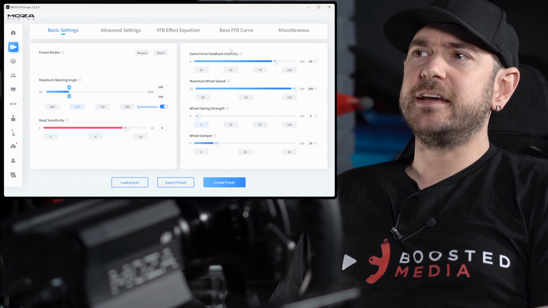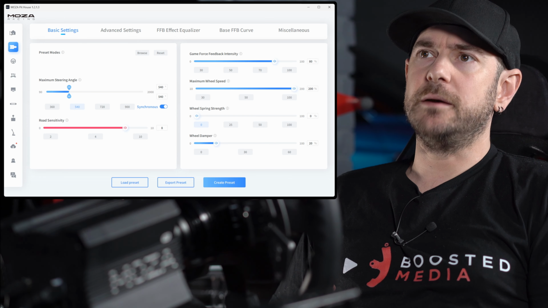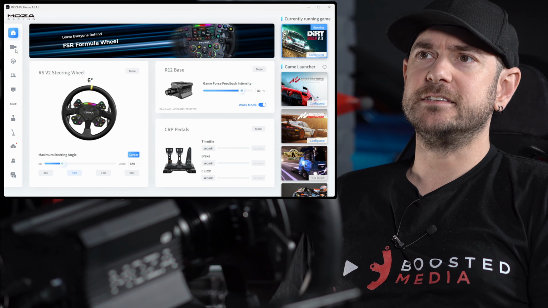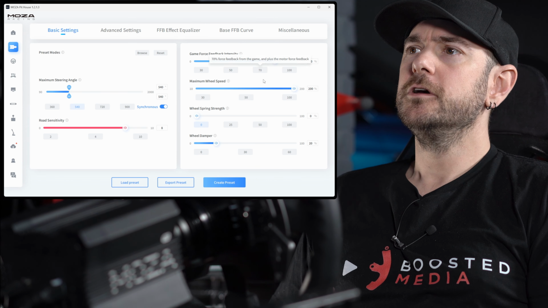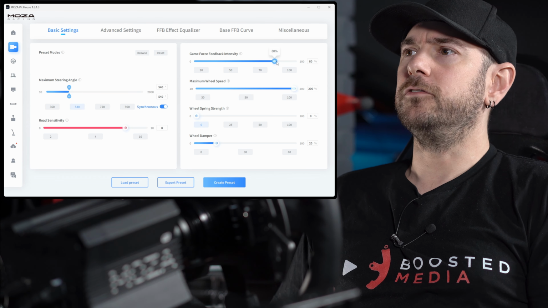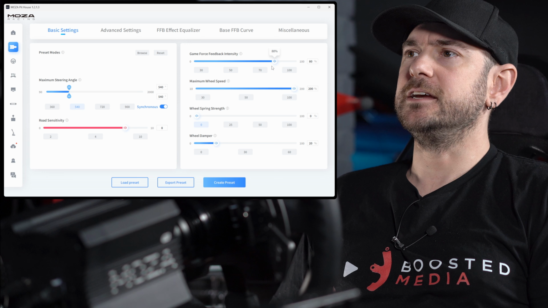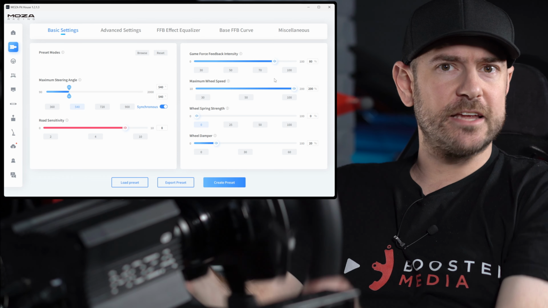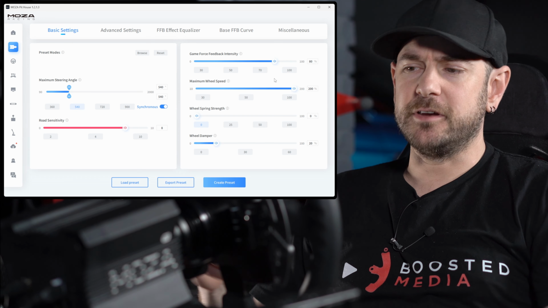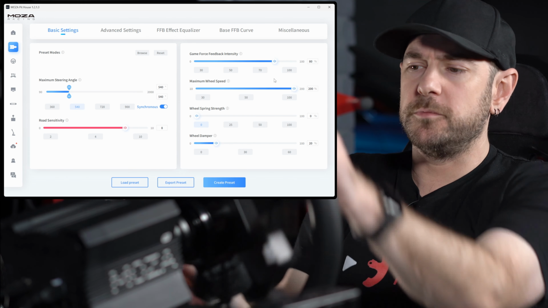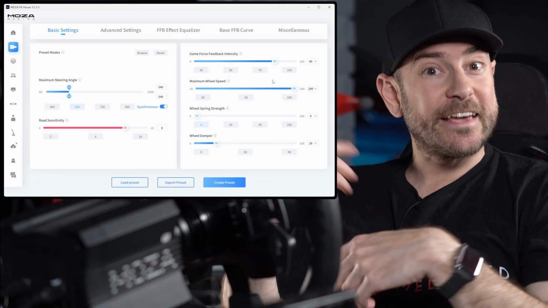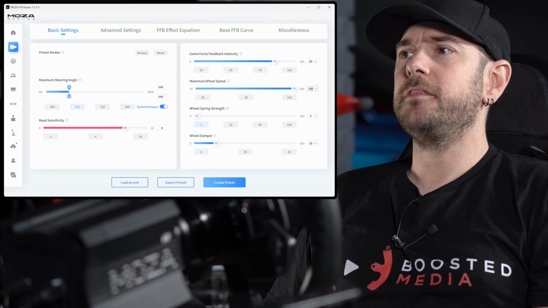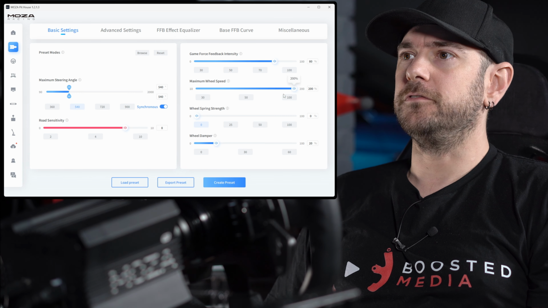Then game force feedback intensity, this is exactly the same setting as we were looking at before on the homepage. So we're setting that to 80% for our R12, 100% for R9, R5, or lower if you've got an R16 or an R21. Maximum wheel speed. Now this is how quickly the wheel is able to react inside the game. Because we're doing a rally style game here, we want to be able to rotate the wheel very quickly to catch slides and things like that. So I run this maxed out all the way to the top of the scale.